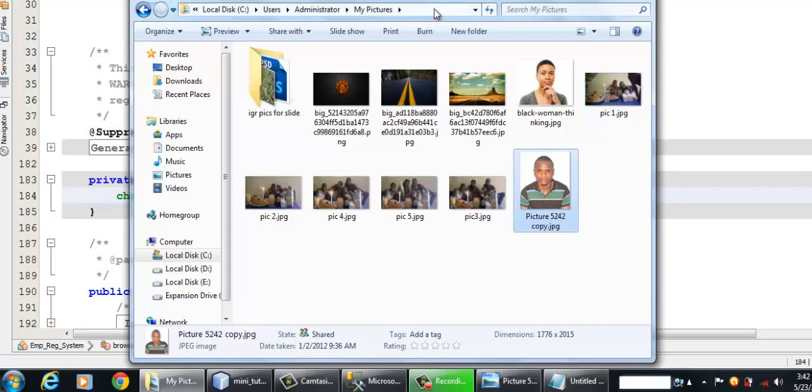Now, how do I get the path? I'll just click on this address URL bar here, so all of this will be selected. Then I copy it.